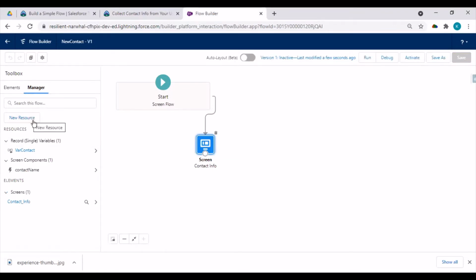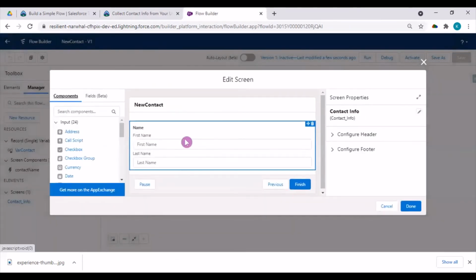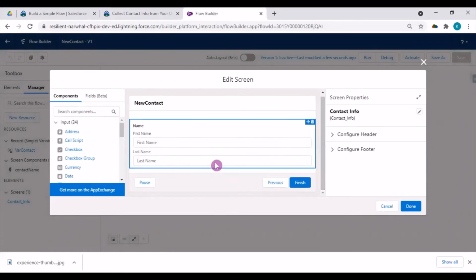All right, so what it wants us to do is to create a record choice set over here in our resources so that we can reference that resource over here in our screen flow, so that this person, whenever they're creating a new account, they're not just entering the first and last name. We also want them to be able to find that person's account that they're attached to.